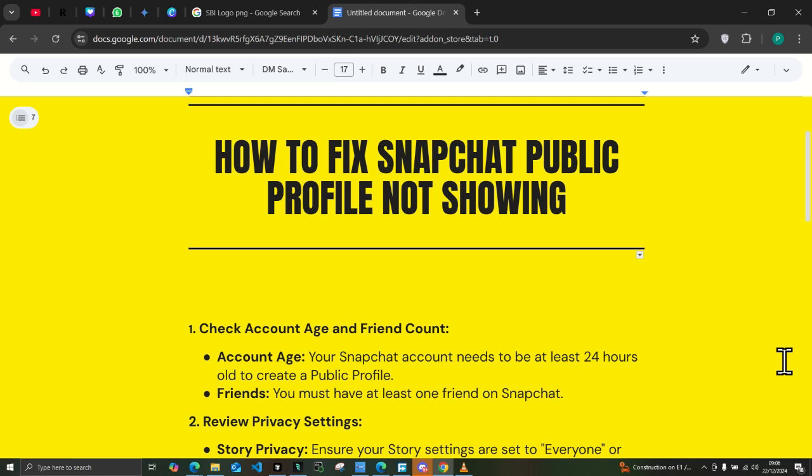The first step is check your account age and friend count. Now the account age means your Snapchat account needs to be at least 24 hours old to create a public profile. Then, to check your friend count means that you must have at least one friend on Snapchat.